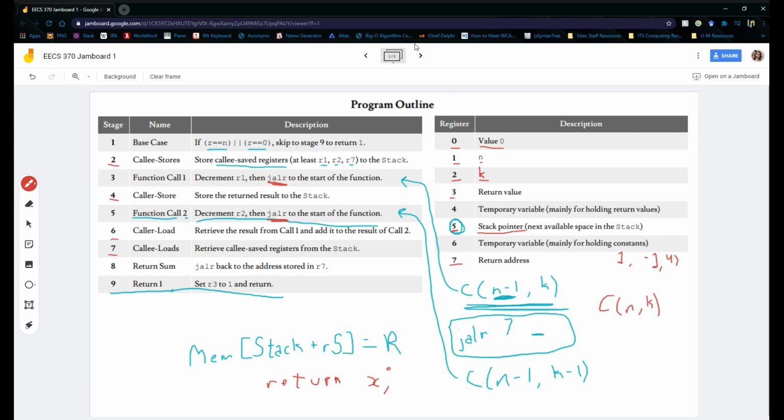When we go to retrieve the caller-saved registers for line 7, are we retrieving and restoring call 1 or call 2 in this case? That's a good question. Line 7 is connected to line 2. You could think of these two as brackets for your program.